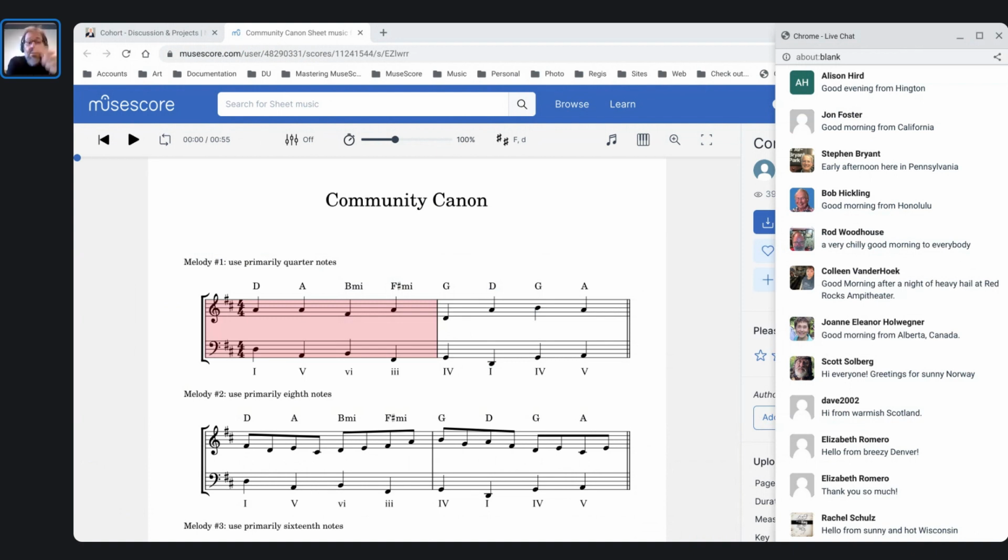Bum, bum, bum, bum, nope. D, F sharp, I'm like trying to sing the melody notes while singing the bass line, and I'm driving myself crazy.